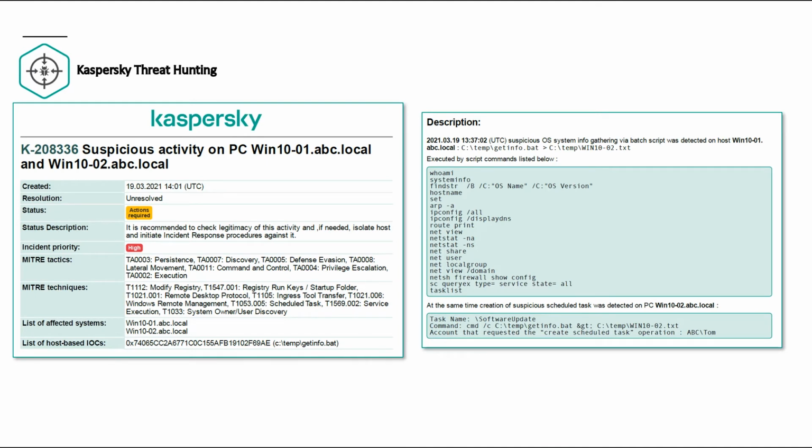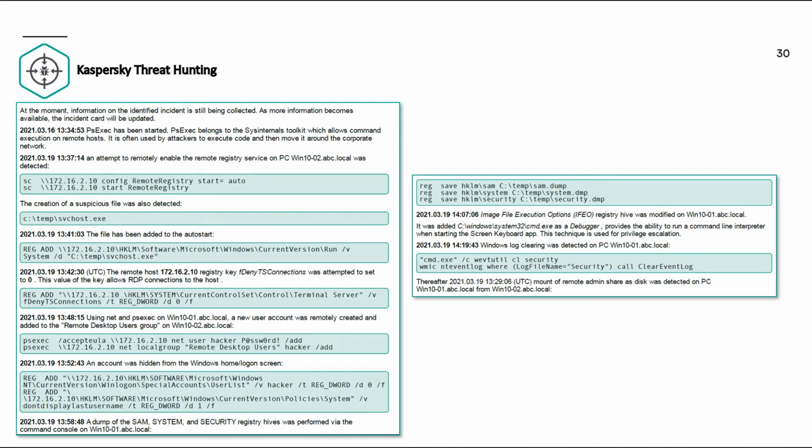I mentioned you can schedule a report by email. This is what one looks like. Same features as the incident card. You can see that the BAT file script doing the recon, a scheduled task was created. Several other events were documented here.